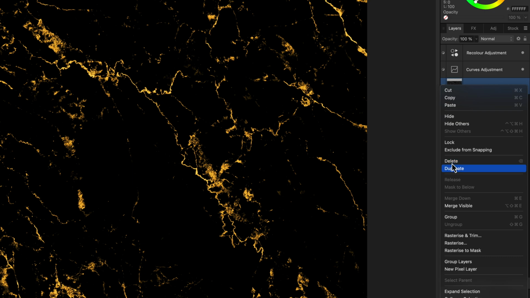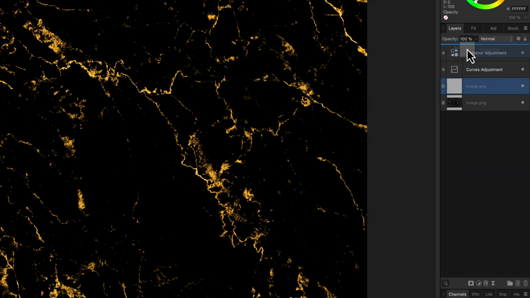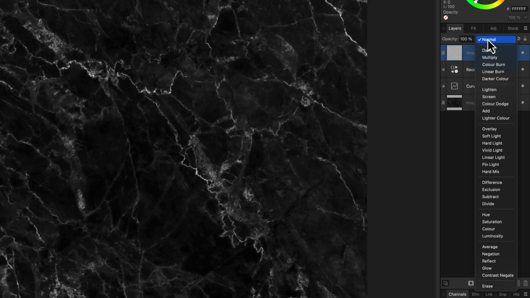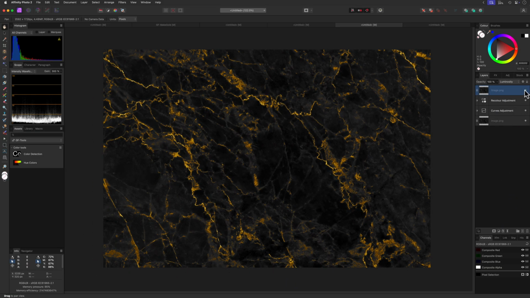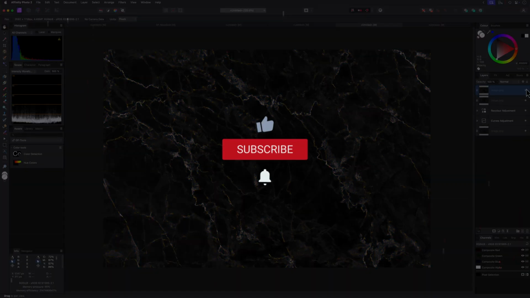To do that, let's duplicate the image and move this duplicate to the top of the layer stack. When I change the blend mode of this duplicate to luminosity, look what happens. That is freaking cool.